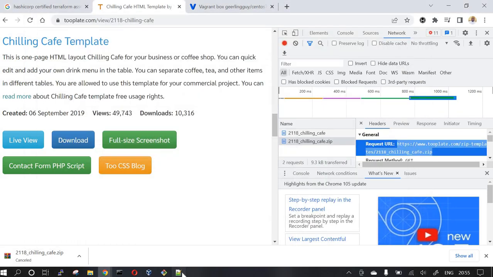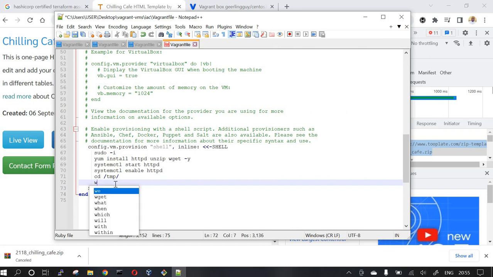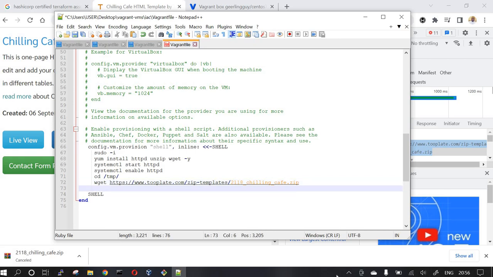Go back to our configuration folder, and then we do wget and paste in that URL. Once the download happens, we should have in our temp folder a file called 2118_chilling_cafe.zip. So we are going to unzip that. Copy, and our next command will be unzip that zip folder. So paste that back here.